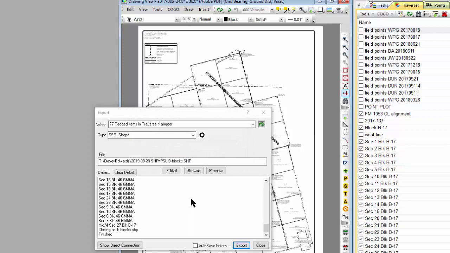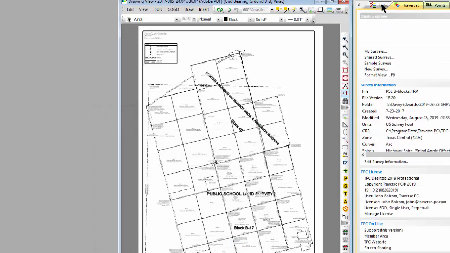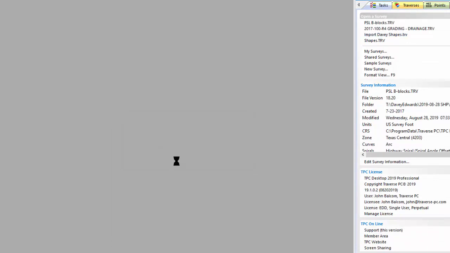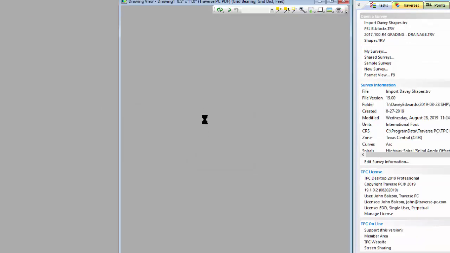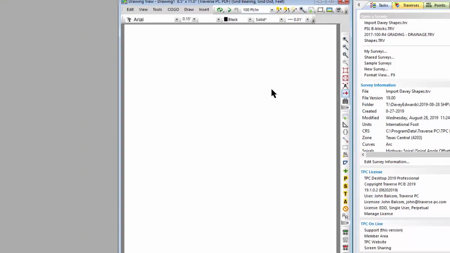So Traverse PC has written all those out. And for many years, since we've supported GIS, Traverse PC has written out those traverse names in the DBF file associated with the shape file. Well, what we can do now with Traverse PC is import those back in with the same traverse names. We didn't used to read those, but we wanted to add some additional usability.